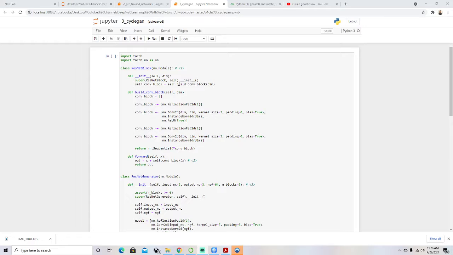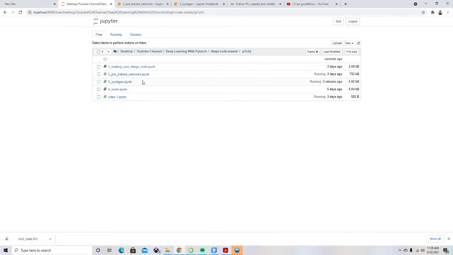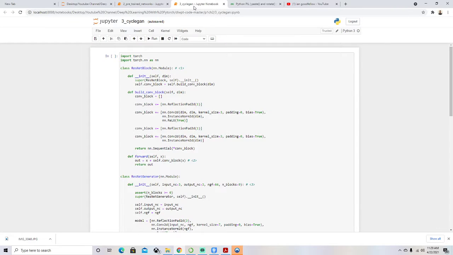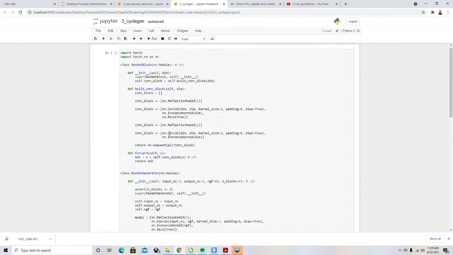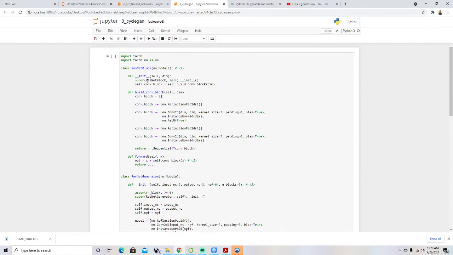All right, so just open the third lesson in your Deep Learning with PyTorch folder, P1 Chapter 2. Go to the third one, which is CycleGAN, which is a specific type of a GAN. Here we have the architecture within the two networks, the generator and the block. I believe the block is the discriminator network.